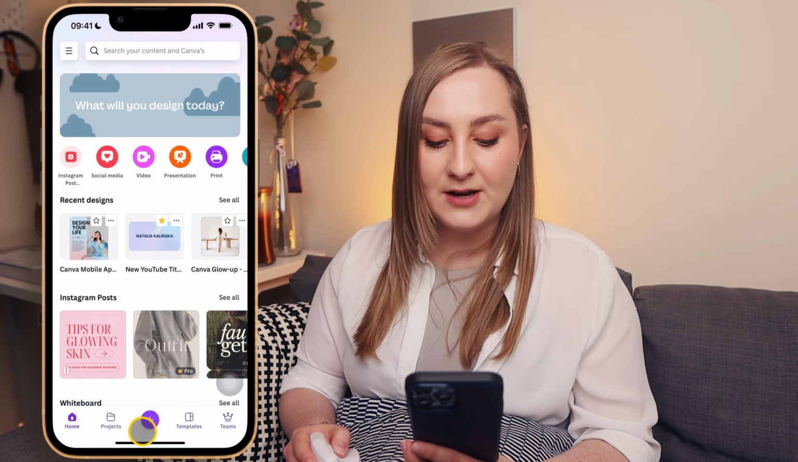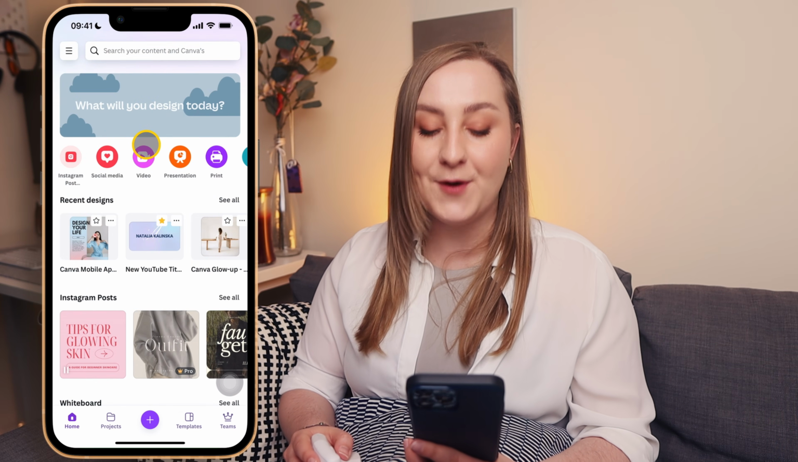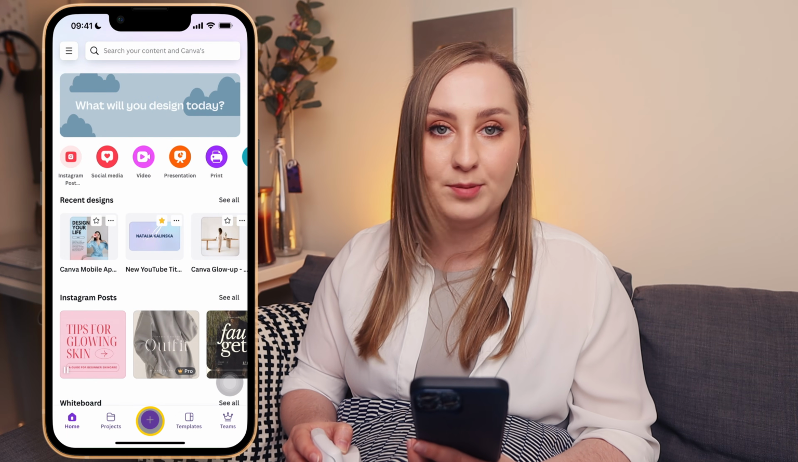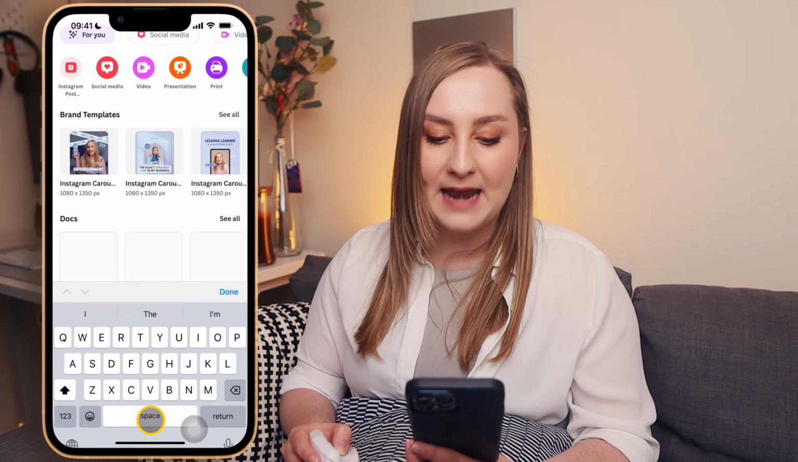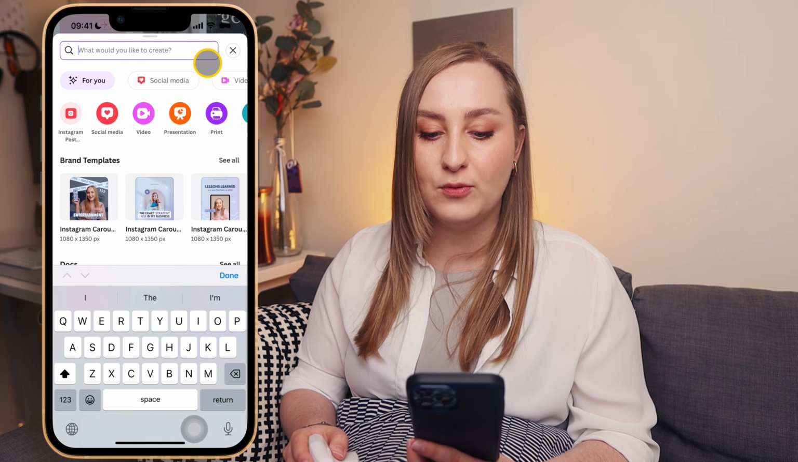Another great way to create a design from Canva is to use this simple plus button in here at the bottom. And if I click on it, you can see that this panel pulls up again.